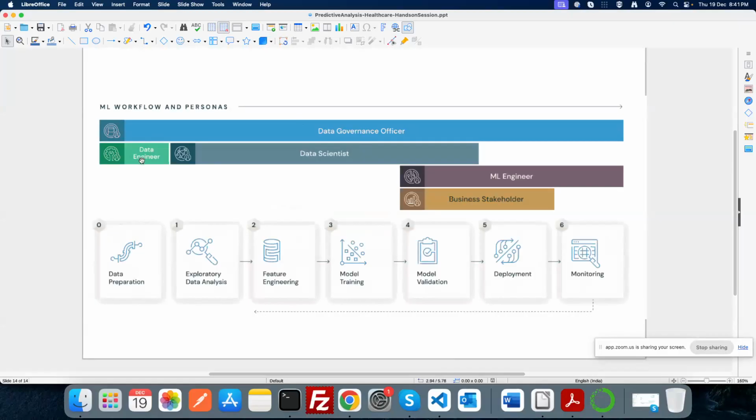Coming to the data engineer, I told you that a data engineer is a job where they just prepare the data. They don't do any analysis. They prepare the data as per the requirement, collecting data from different sources. That is the job of the data engineer. That is the first basic role, the role people start with when they go into data science.